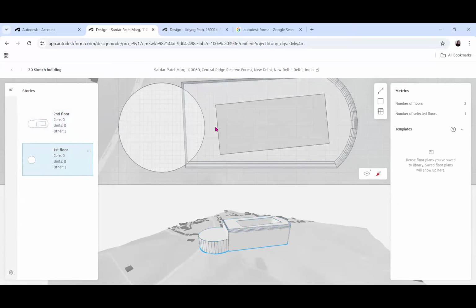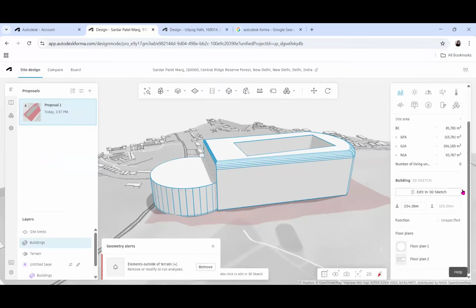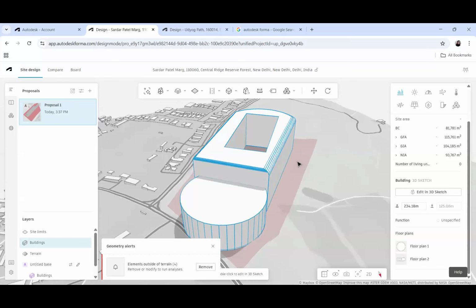If you want to see your first floor, you can see your first floor as well. That is what your first floor is and what your second floor is. This is also available for you so that you can understand your 2D and 3D. You can also edit it in the 3D sketch, which I have just shown you. That thing is also available over here.